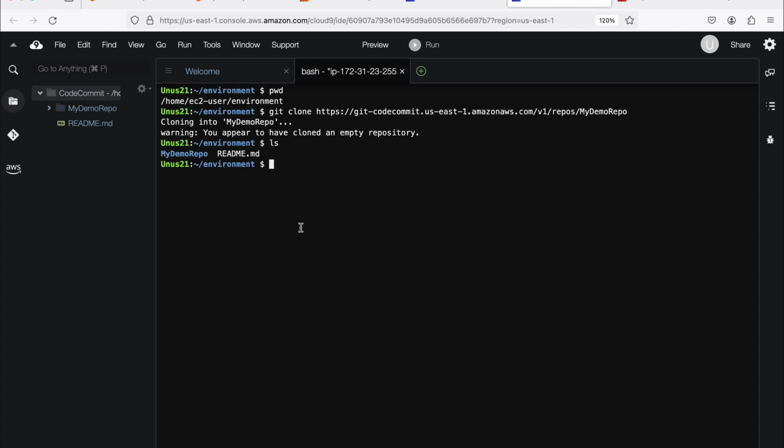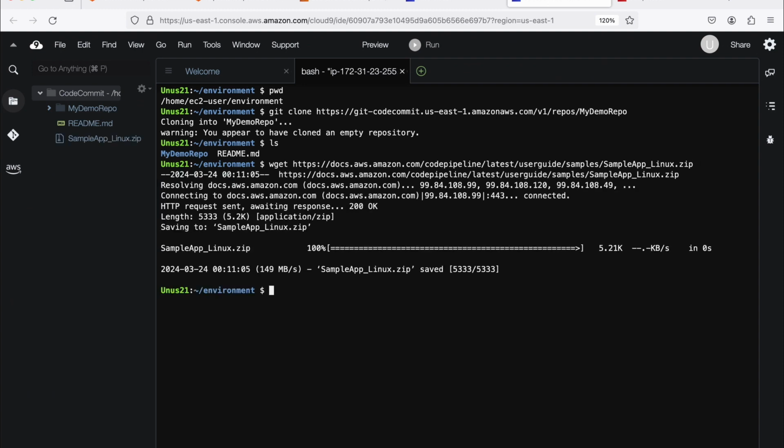Now I need the code to be added. So we need to download the code which we are going to use. You can download it from this URL. I will include this URL in my cheat sheet. So you can use the wget command, and this is the location where you can get the sample app for Linux, the zipped file for that. Now again do ls. You can see that my demo repo folder is there and the simple app Linux zip file is there.